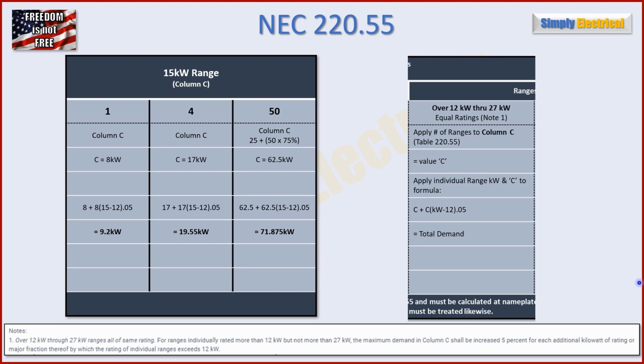Okay, now we have a 15 kW range. Down here I have Note 1, which covers anything over 12 kW through 27 kW ranges. Now this is ranges only. This does not apply to cooking equipment. Everything else we've talked about so far applies to cooking equipment, including ranges, but this is just ranges now. Anything over 12 kW through 27 kW will fall under column C, but it has some special provisions also. And this is where that one formula comes in, which I have written right here.